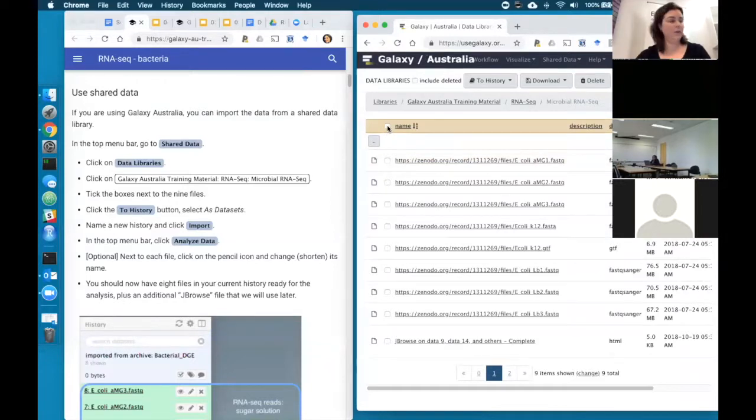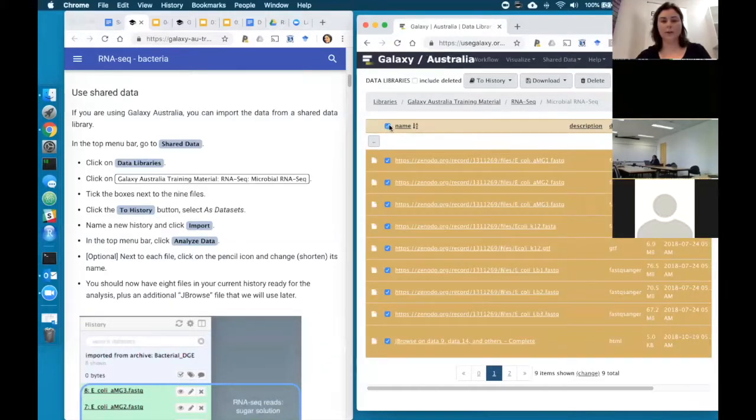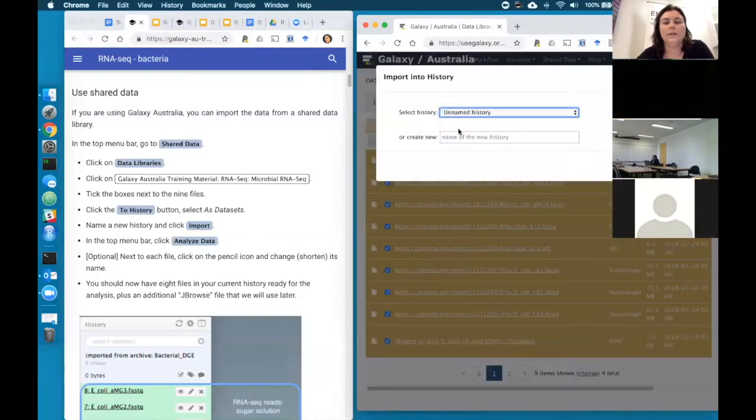So click all of those files. You can click this little box at the top. It'll select all the files. And then we want to import them into our history. So click to history up the top and then as data sets. You can give your history a name or you can just import it into your current history. I think I'll make a new one and I'm going to call it RNAseq.